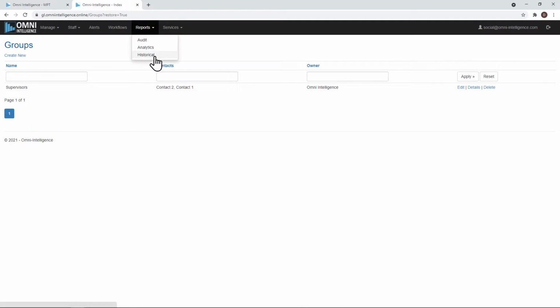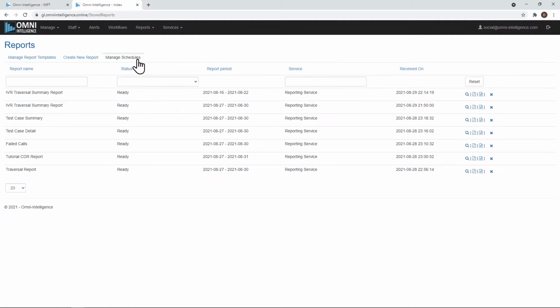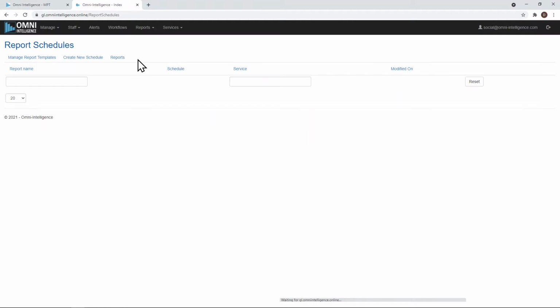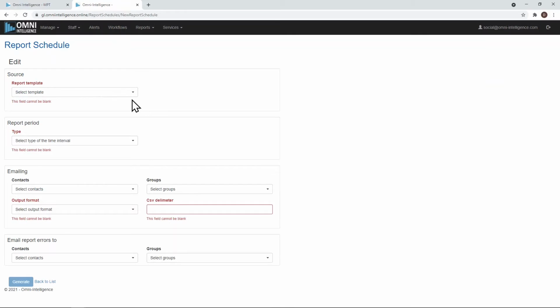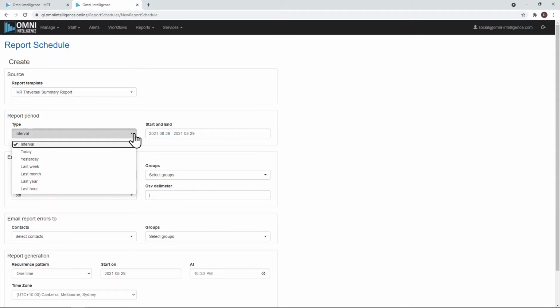Click Reports and then Historical. Click Manage Schedules. Now click Create New Schedule. Let's select the report template that this schedule should use to generate reports. Next, let's choose the reporting period.